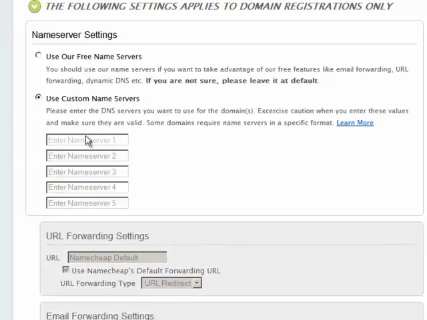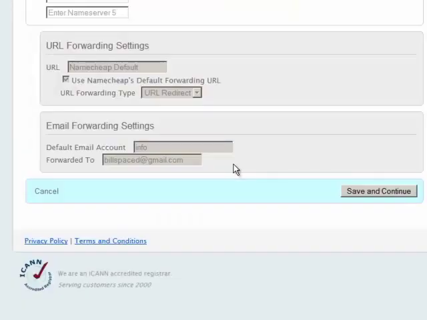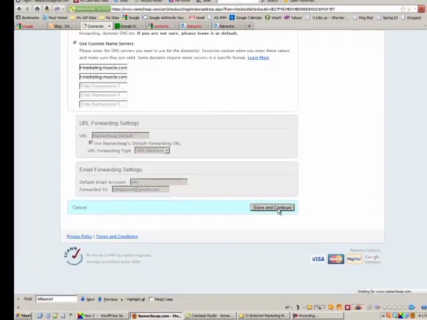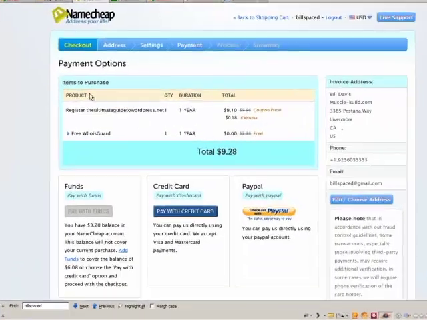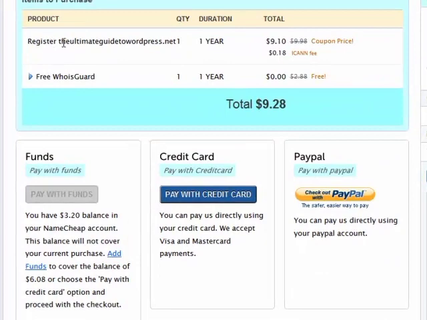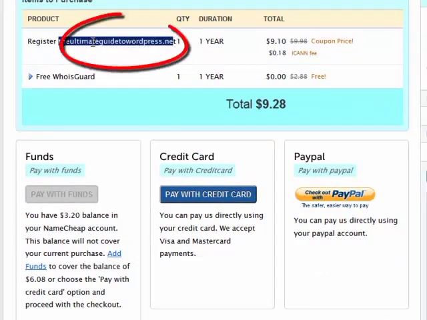And I'm going to pause it for a second while I go retrieve that information. And then you go to save and continue. You can see that you've reserved this, the ultimate guide to WordPress.net in this case. Here's my price. And then you can pay with available funds or credit card or with PayPal. I usually use PayPal, so we'll go there.